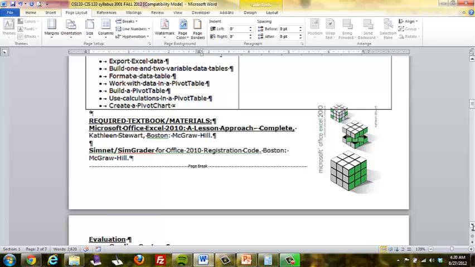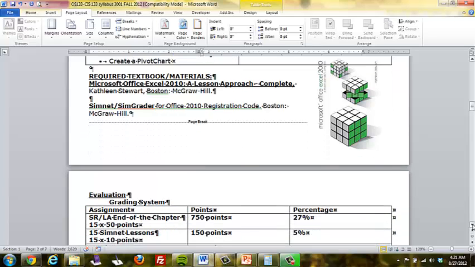With that book, if you purchase it at the bookstore, you'll get it with a SimNet card that gives you a registration code to join SimNet, which is a simulation software that allows you to work in Excel and practice without actually having to have the program. So also with this book comes an Excel trial for 2010. So if you don't have Office 2010, you'll have a 180-day trial so that you can work in Excel.